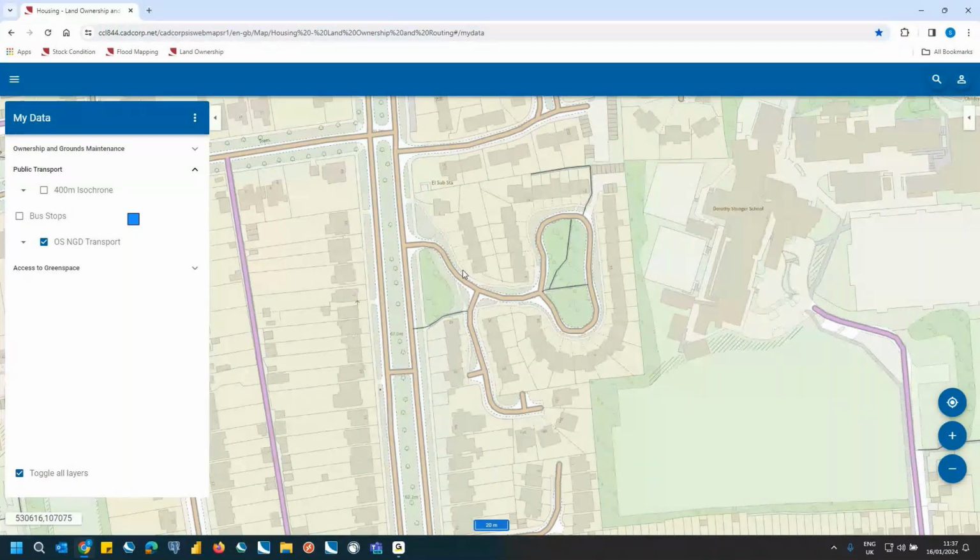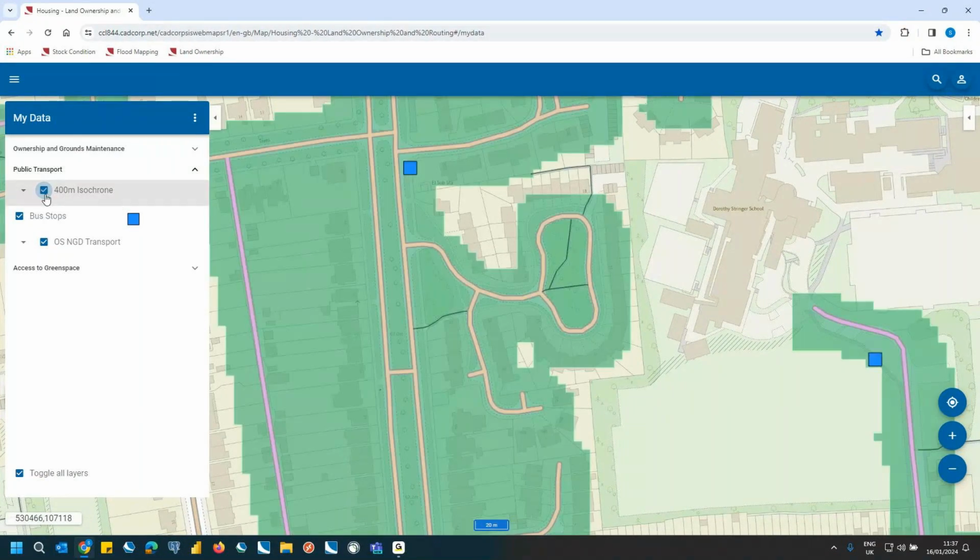So here we've got our road network. I've got the locations of bus stops, so these blue squares here, and then I performed some routing analysis and created 400-meter walking distance isochrones from those bus stop locations. And we can view the output of that analysis and evaluate our existing or maybe potential new developments to see if they fall within 400 meters of the bus network.